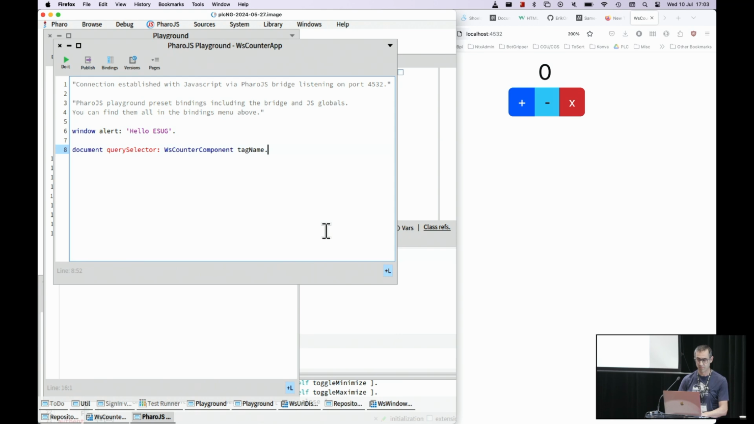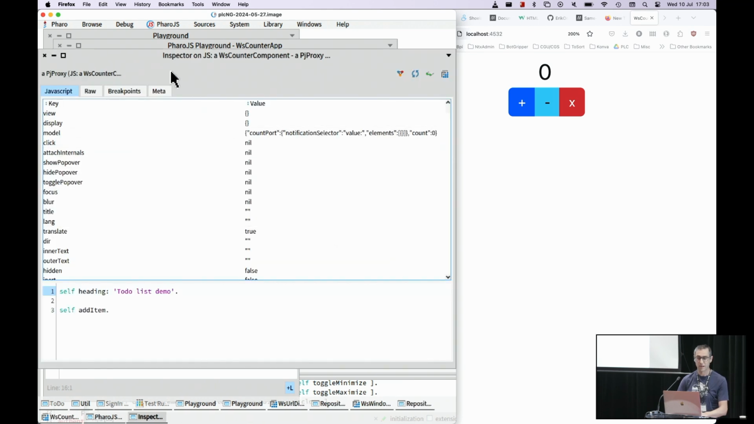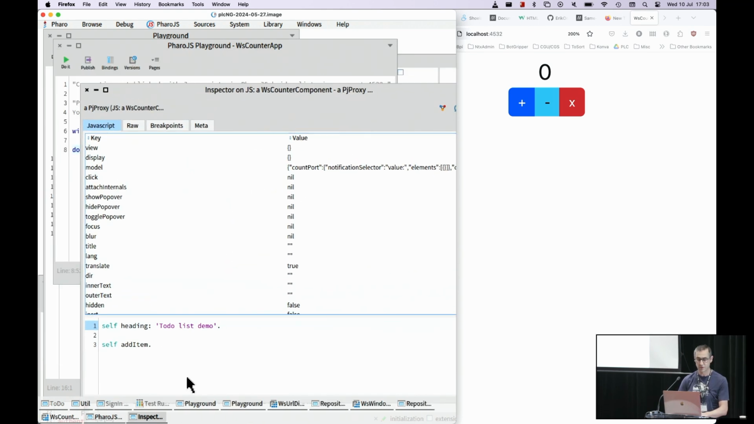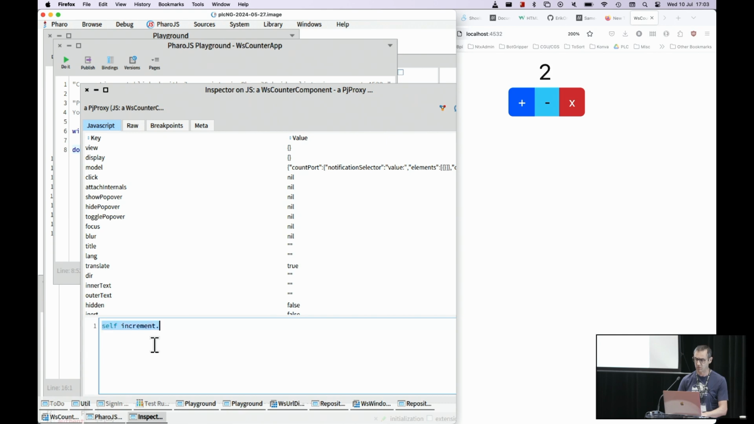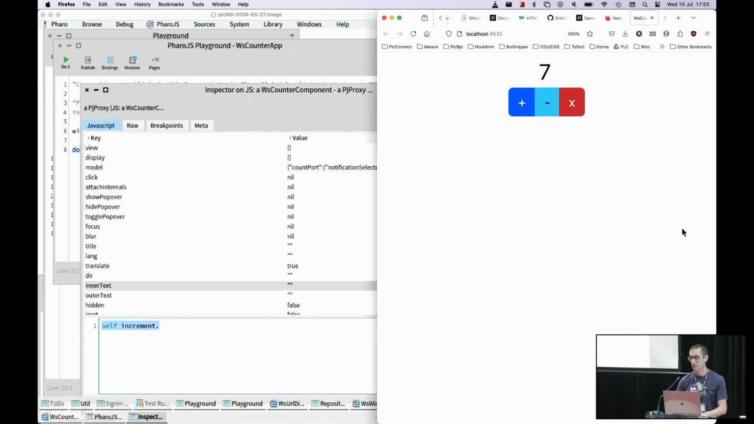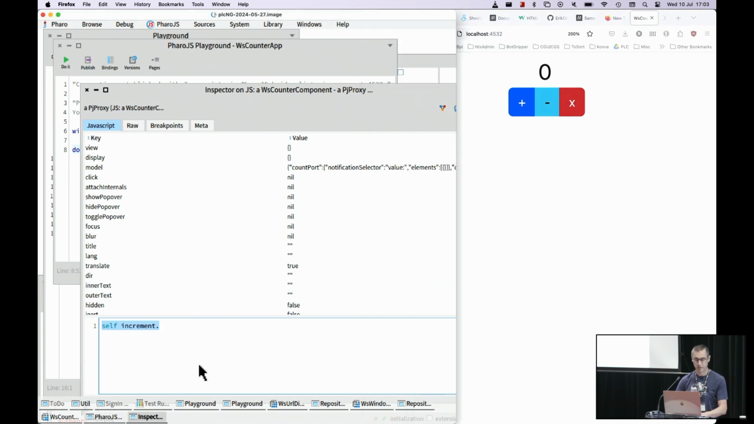Okay, and now we have an inspector on the counter. So we can say self increment. No, I need to talk to the model. I don't know. Okay, it works. And of course, I can go here and interact with it the other way around, right? And then I can ask self count.